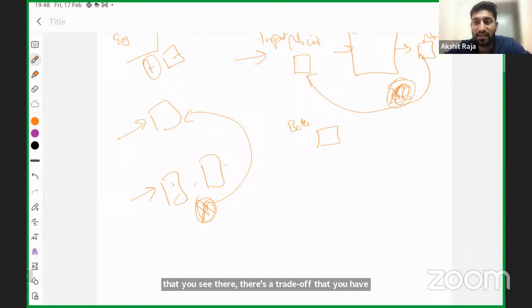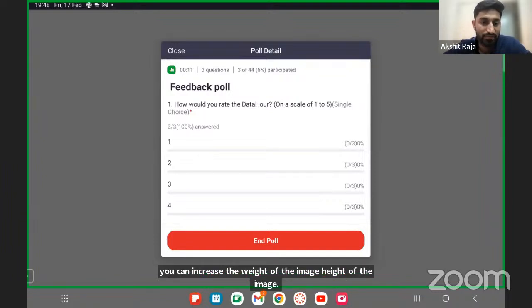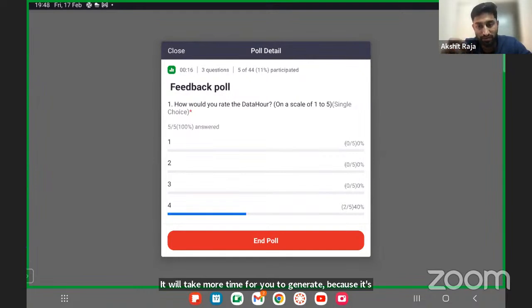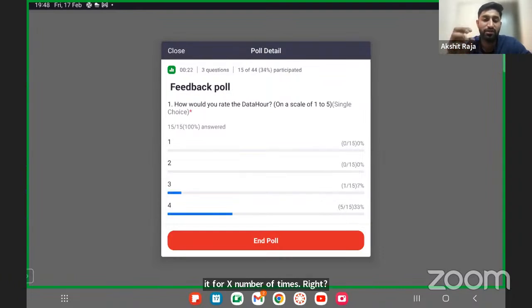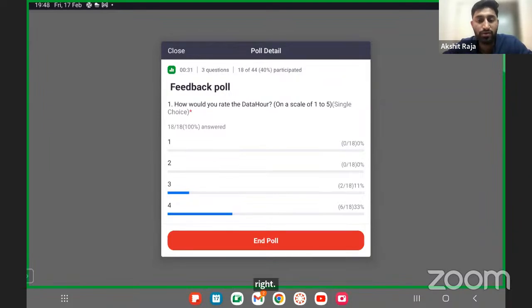You can increase the width size also. So you can increase the width of the image, height of the image. It will take more time for you to generate because it's an iterative process, right? Diffusion model is an iterative process. You have to run it for X number of times, right? And you run it for every pixel, right? Not for every pixel, but you're trying to generate that noisy picture, right? So for every pixel, you have to do that calculation, right? So more the size of the image, more the time it is going to take.